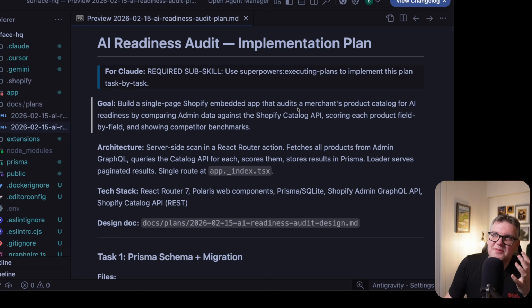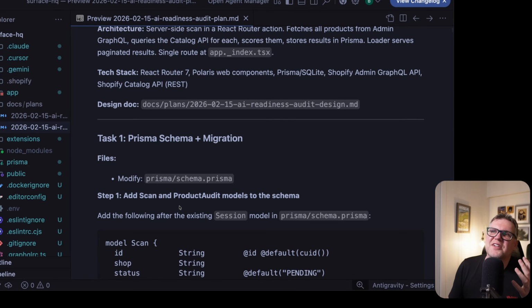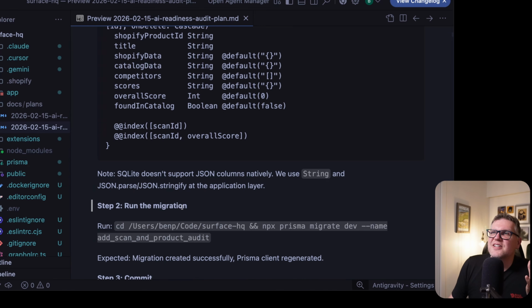And this is the implementation plan it came up with, and it starts really well. It has the goal, some architecture details, the tech stack, and even links to the design document so you can go back and forth between what the design was and then what the implementation plan is. And then it starts breaking down into tasks. Like task 1, it's all about the data model and Prisma schema and migrations. This part looks all good.